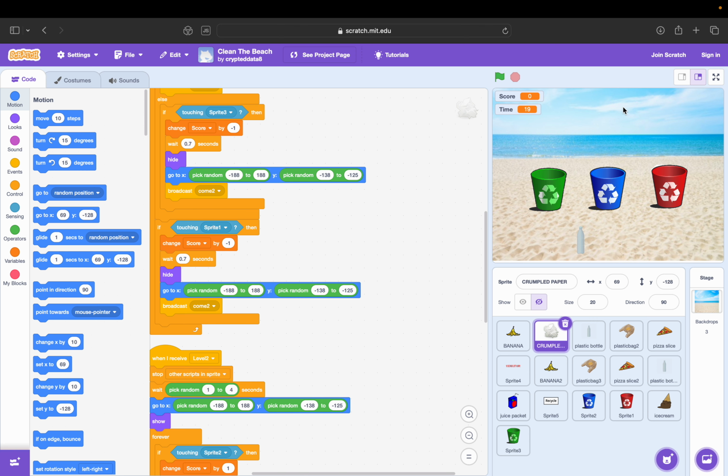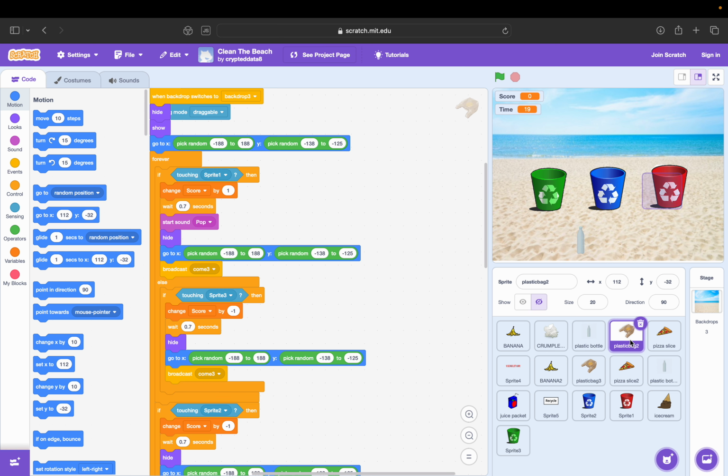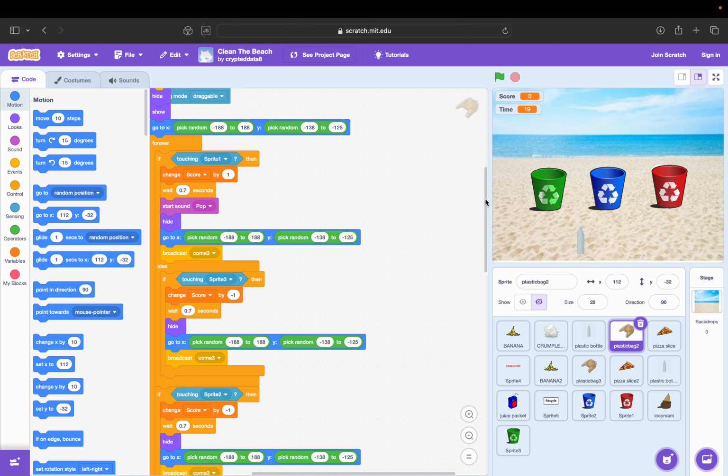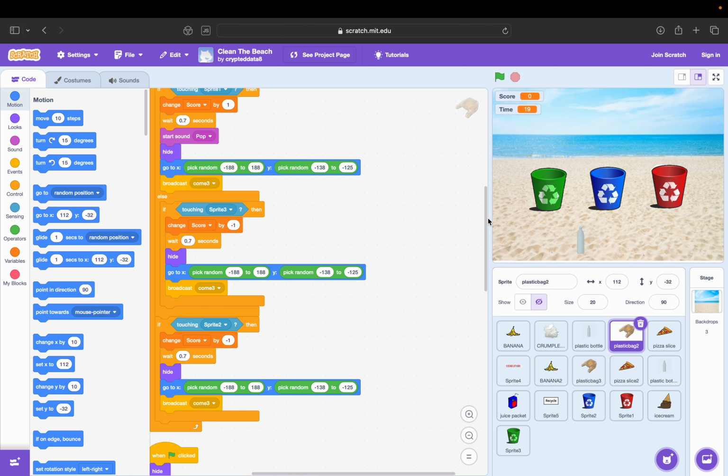So as you could see, it was quite a basic game, and this is the same for all of the objects. If I go to plastic bottle, if I go to plastic bag, then as you can see this trend continues. So it basically works like that.